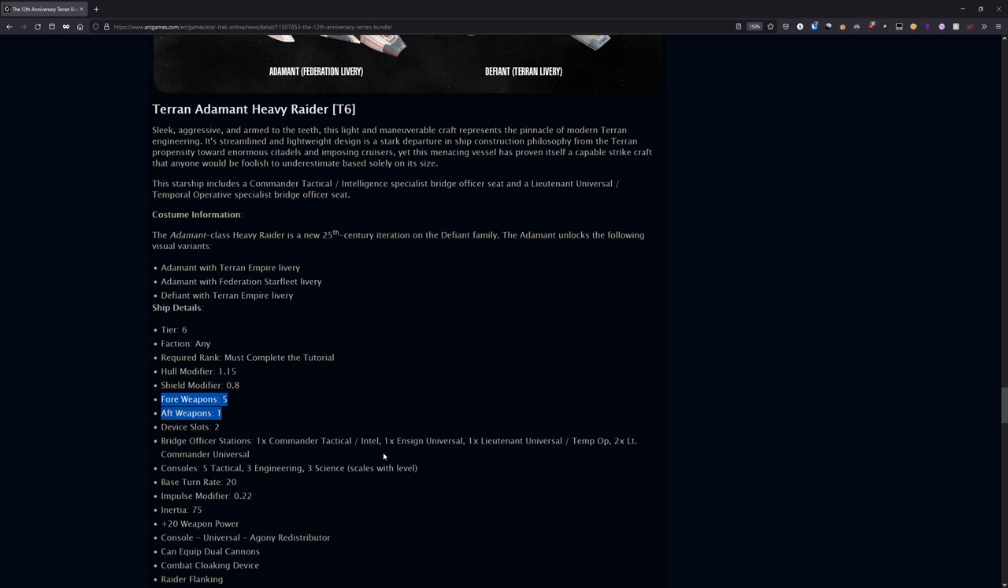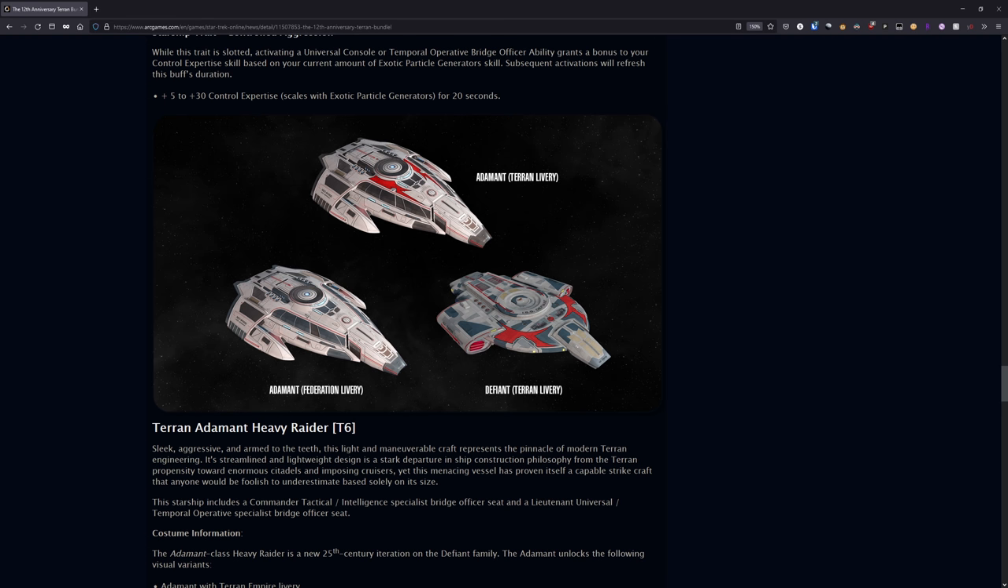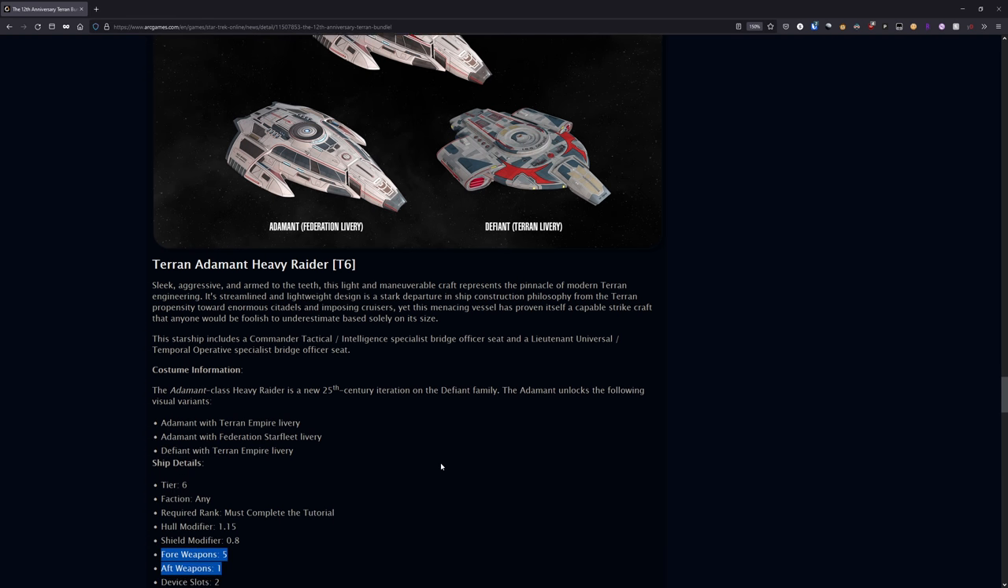The Intel seating on it isn't the best thing ever, but for energy weapons, this ship is going to perform extremely well. So if you're a fan of the Defiant, you just got a really good Defiant that you can go get in the C store that is just going to perform extremely well.